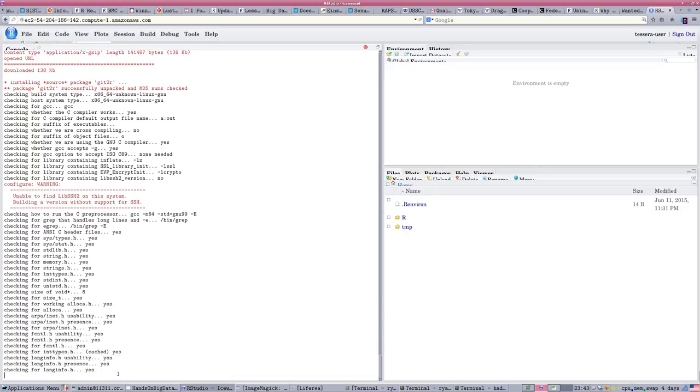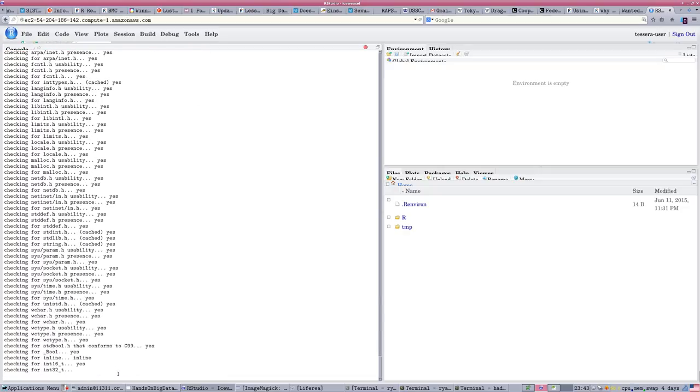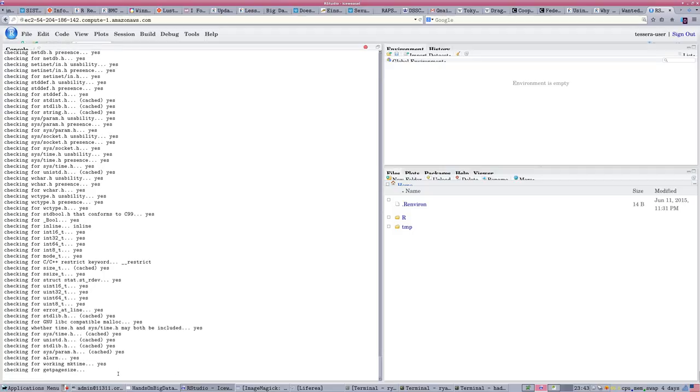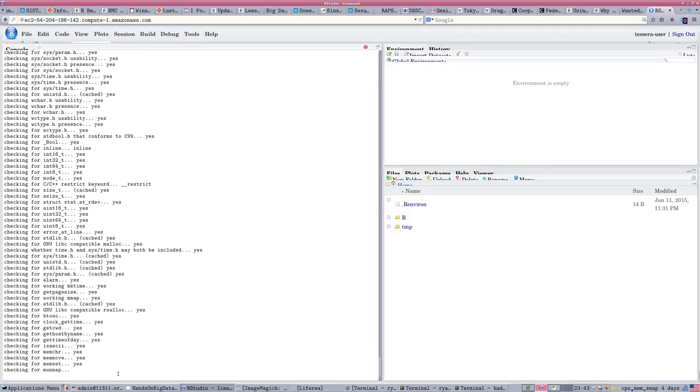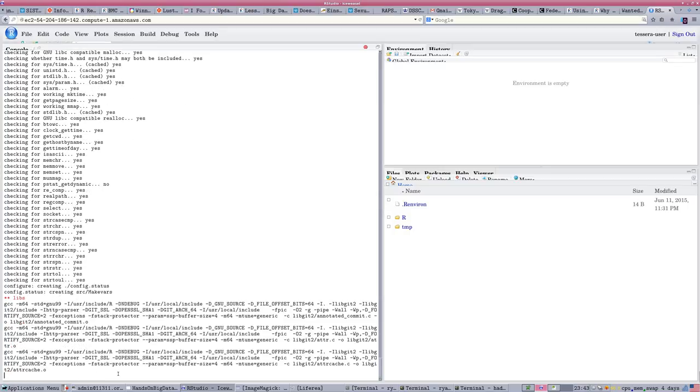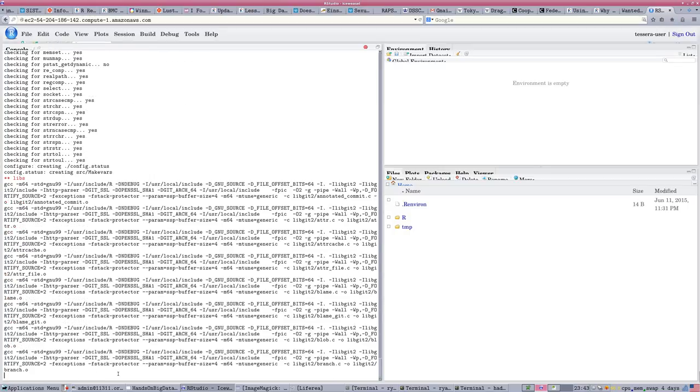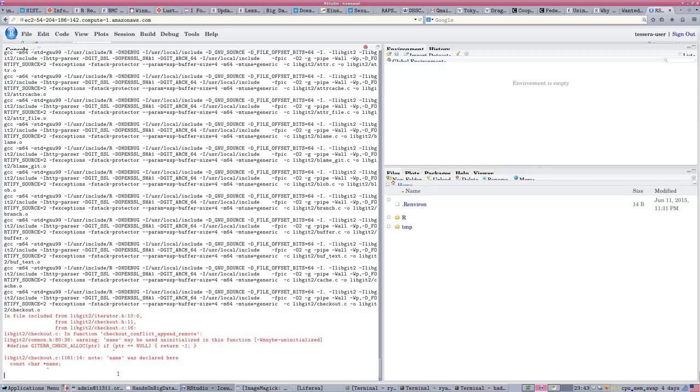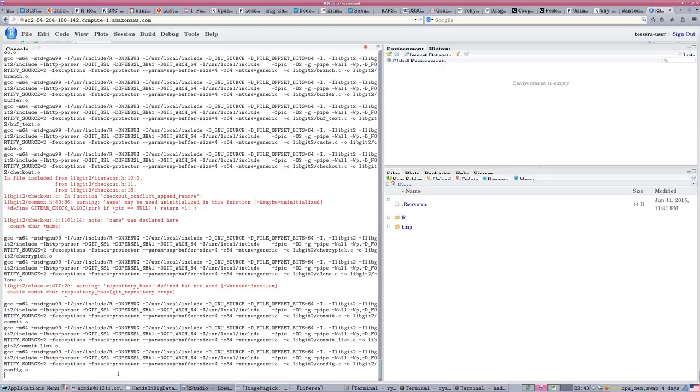Okay, so it says it could not find libssh2 on this system, but apparently that's not a serious enough error to stop the installation. So we're getting further than we did the last time. And we're going to let this run for a bit.